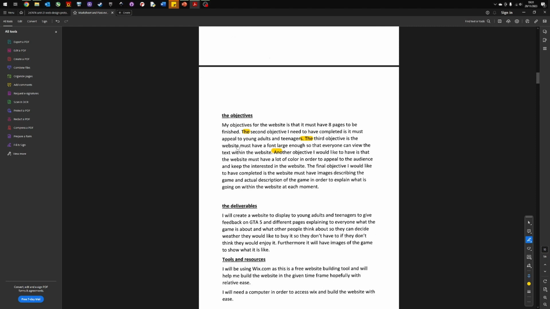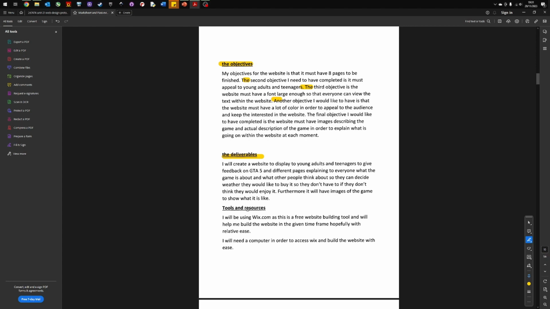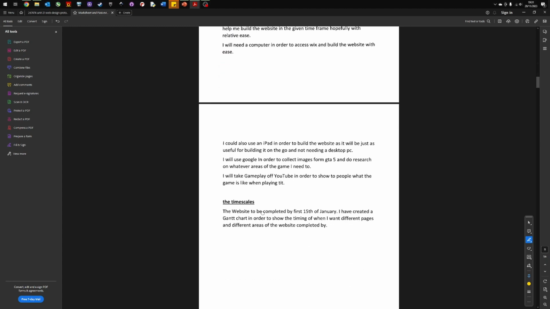The deliverables, often there's a bit of confusion. What's the difference between an objective and a deliverable? The objective is what you're trying to achieve. The deliverable is what you're going to deliver. So the objective might be to increase the number of people buying from the website. That's the objective. What's the deliverable? The deliverable would be to include a shop, include PayPal and cryptocurrency payment transactions so that more people can pay, something like that. We've got tools and resources you're going to use to create the website.